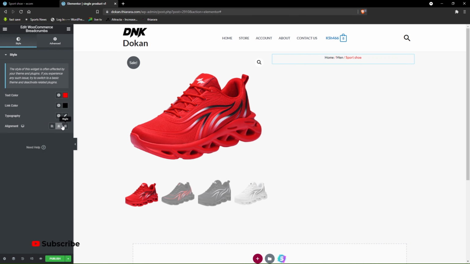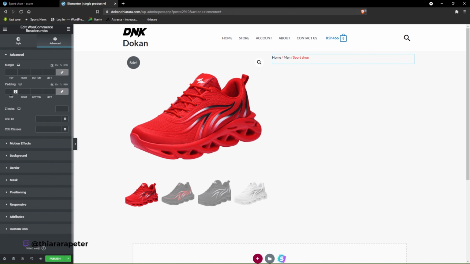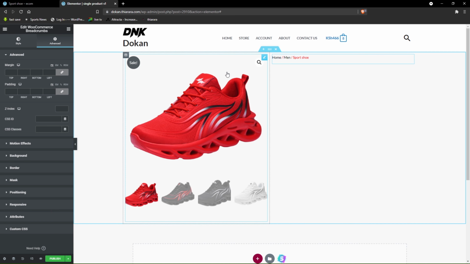You can set it where you want to. The alignment you can set left, right, or center, but I want it on the left. From there you can advance to add some padding and margin, but you're not going to mind about that.